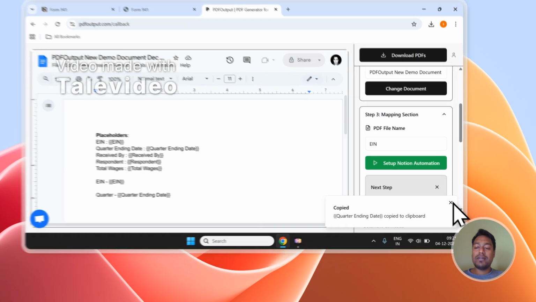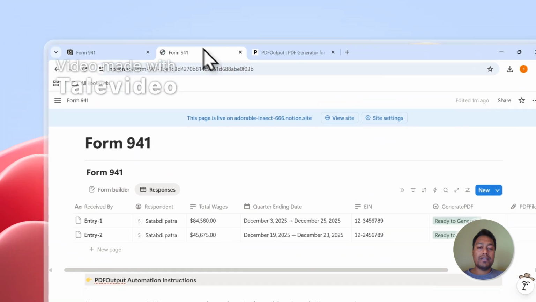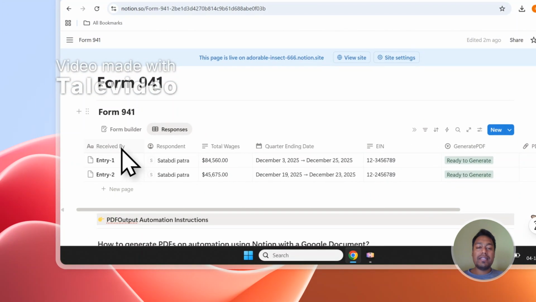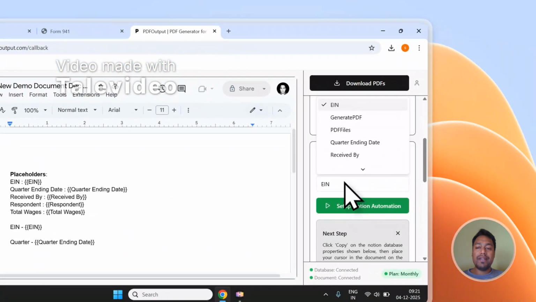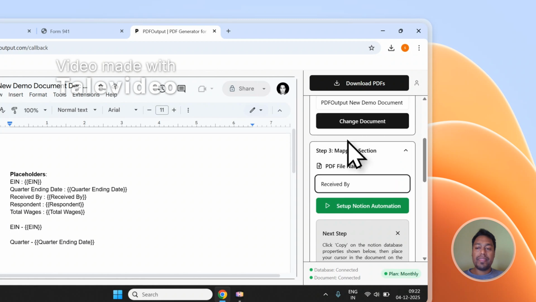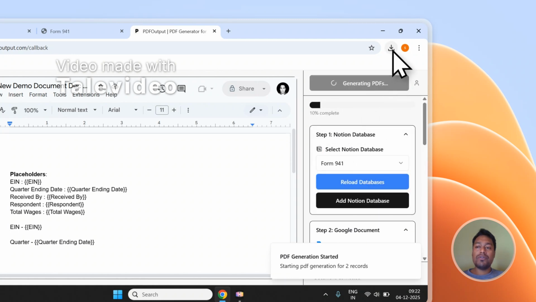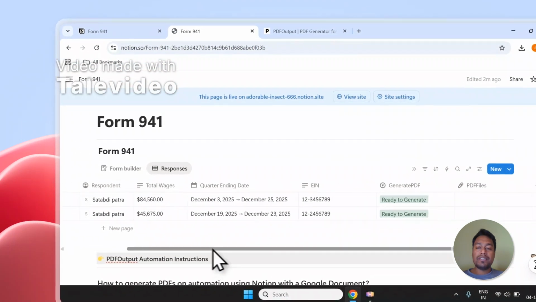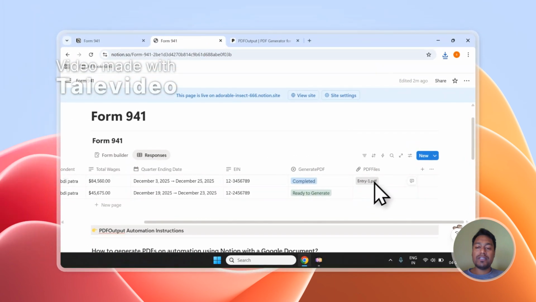And after everything is set up correctly on the document side, you can define how you want to name the PDF file as well. So I want to define the PDF file by this received by field over here. So let me use the received by field, and it will automatically generate as per that. Let's click on download PDF, and now my PDFs will be downloaded to the downloads folder, as well as saved right inside this PDF file column as we had discussed earlier. So the first file is already out, and it will be generated in the PDF file section.